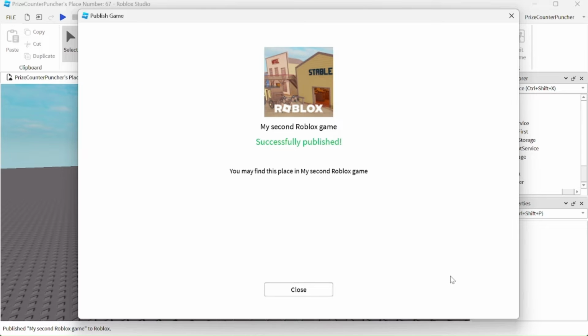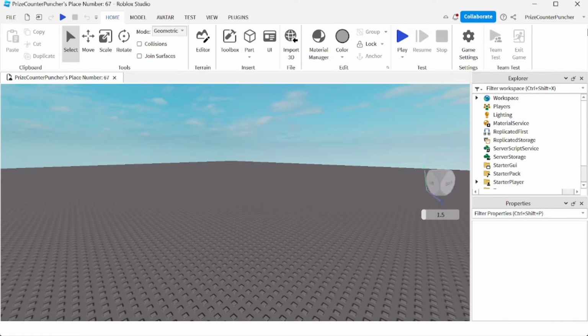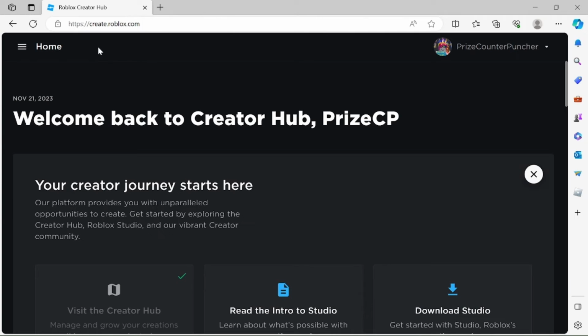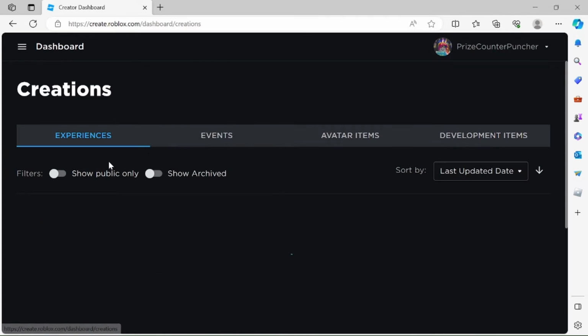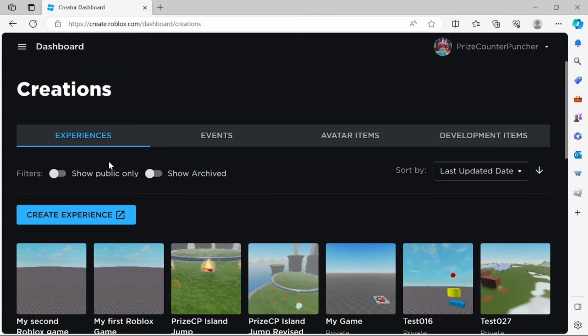We have successfully published our game to Roblox. Now you can go ahead and close everything. Close this window, close Roblox Studio. When you go back to create.roblox.com, just click on this menu again and select creations. You should see the game that you have just published to Roblox. Mine is right here, my second Roblox game.